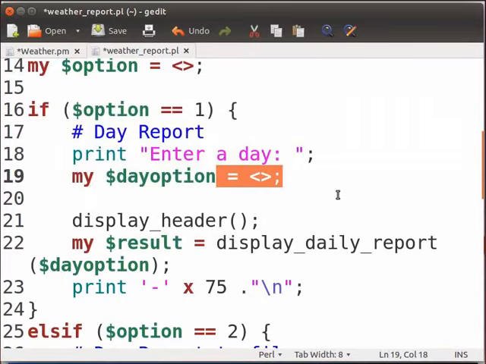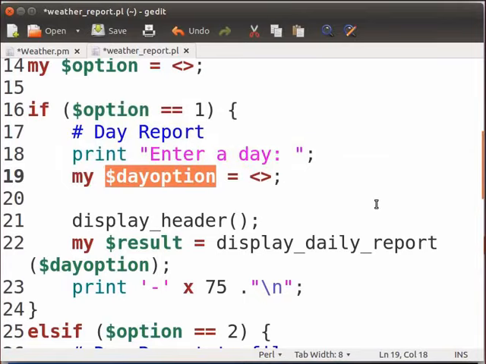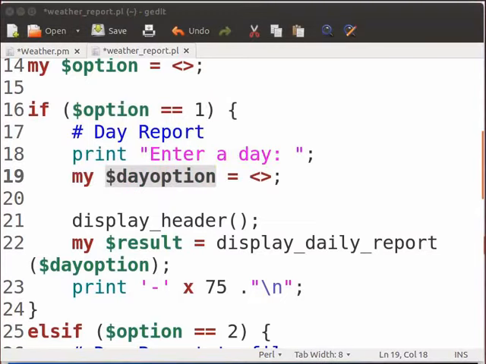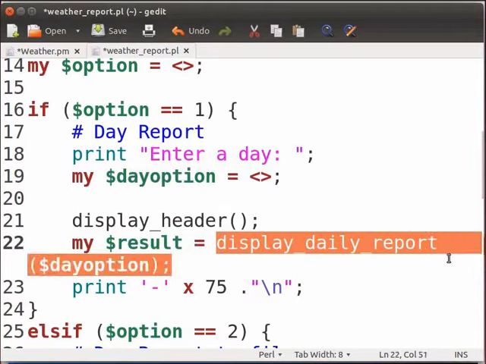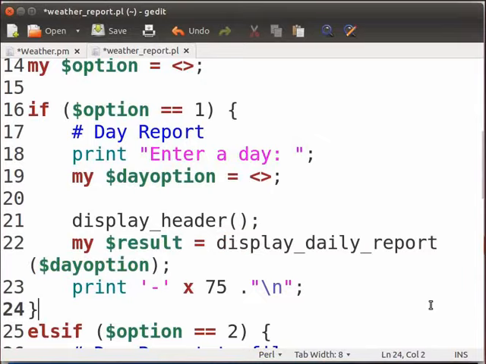For example, if the user enters Monday, then it is assigned to a variable $day_option, which is a local variable. Next, we can see that we are calling two functions, display_header and display_daily_report. We have exported all functions in weather.pm with the use weather statement in this file. So, no need to refer to the functions within a package using the package qualifier.